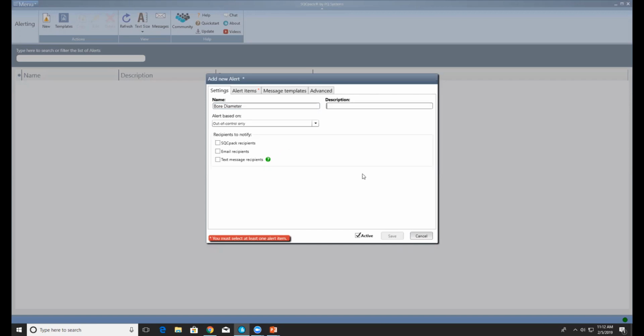You could also enter a description here. I'll just put SQCpack data. The next thing you do is you select what do you want to monitor. And you have three choices: out of spec only, out of control only, or both out of spec and out of control. We'll select out of spec only. So that's the monitoring side that we talked about earlier.